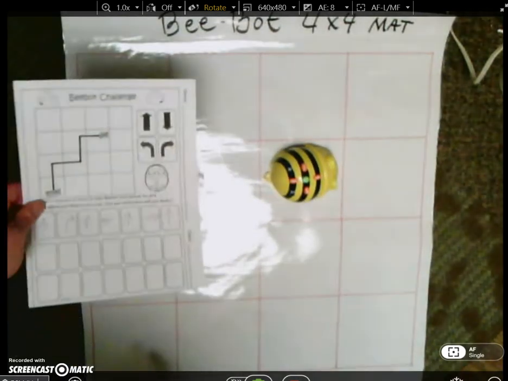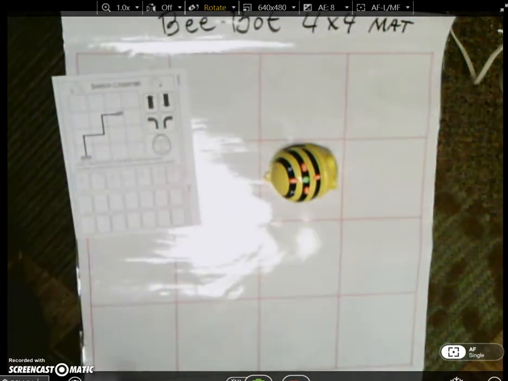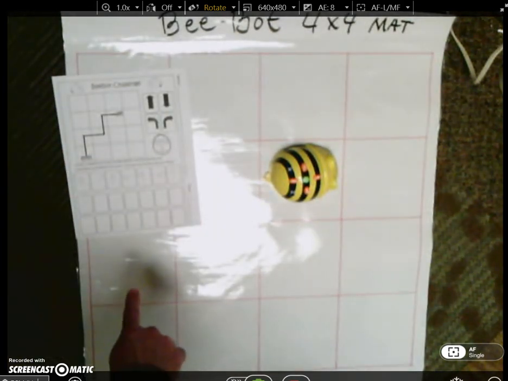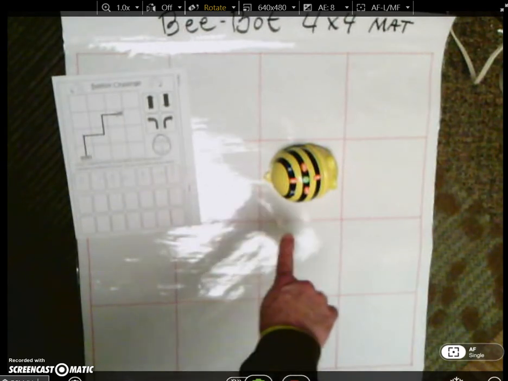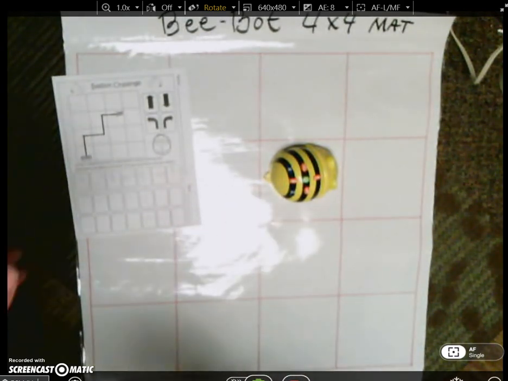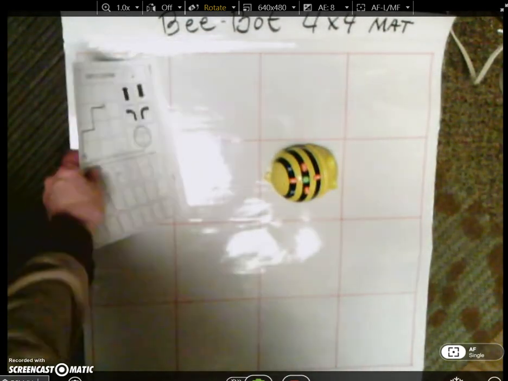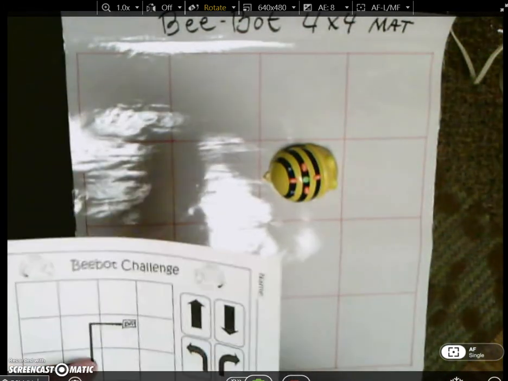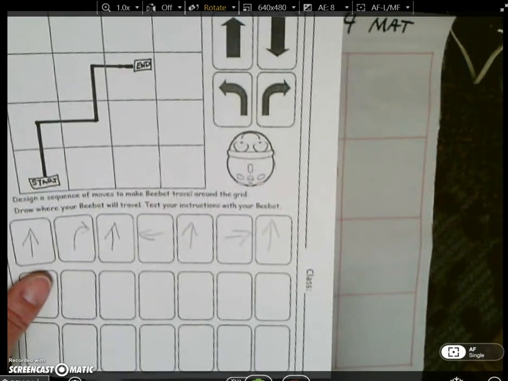Alright, so he started here. He went up. He went over. He went up. He went over. So he did exactly what our predetermined path did. He followed that path. And so that's what we're going to be doing today. Good luck.